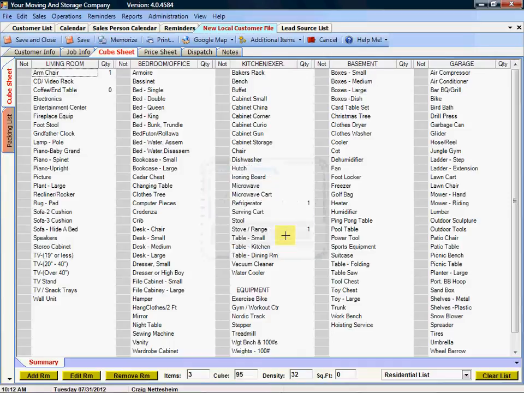Another feature of the cube sheet is that when you're setting up items within the default, you can set up a sentence or statement that will print out on the customer's estimate regarding the items in their cube sheet. Again with refrigerator, I can set up a sentence so that whenever a refrigerator is indicated in the cube sheet, it will automatically print out a statement on the estimate stating all water lines must be disconnected from refrigerators before the move can begin, something like that. So you can create a sentence that will automatically appear whenever an item is indicated in the cube sheet.